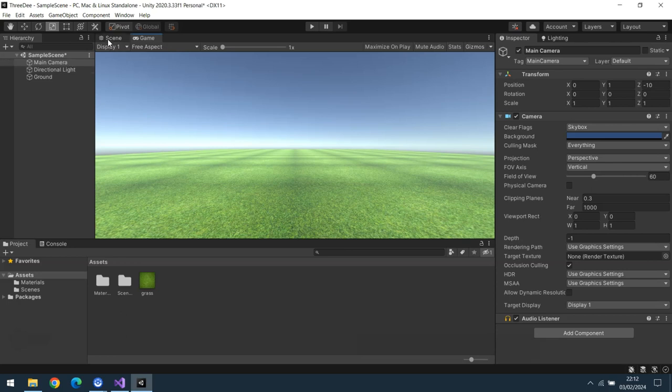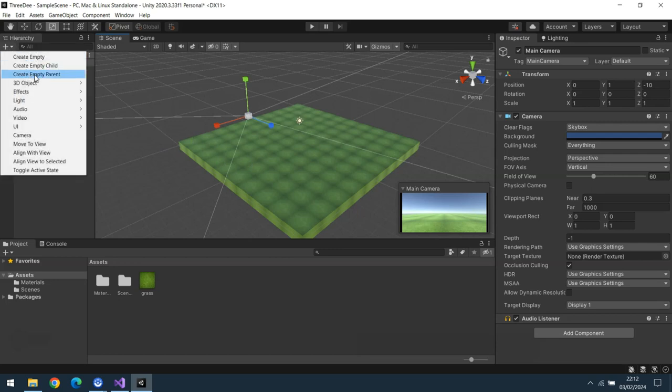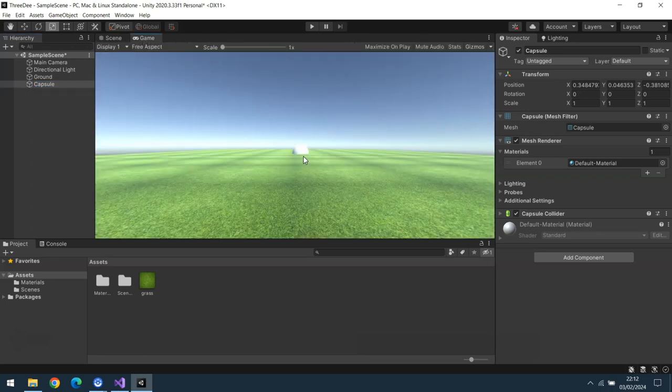Right, now back on my scene, I've got my ground. Now I want to add a player. So I'm basically going to add in a 3D object and a capsule. At the moment, you can see he's kind of half in, half out of the ground. So if I go to game, it's only just his head sticking out.